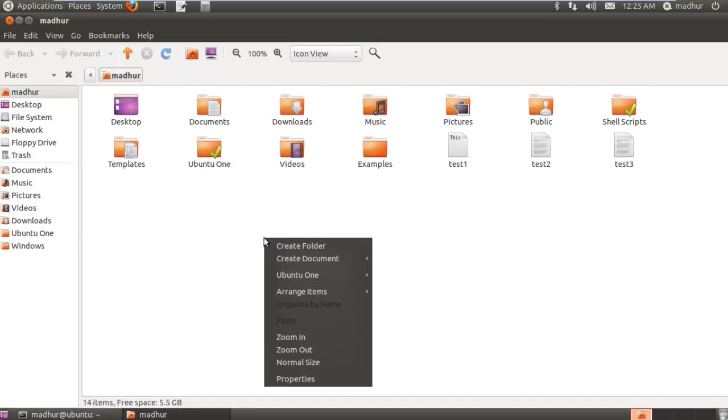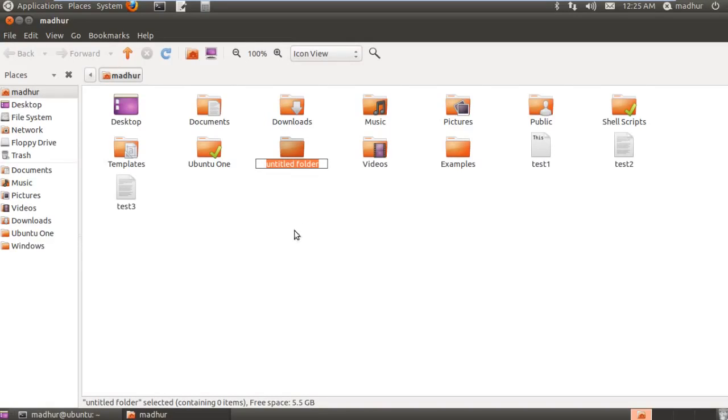What is a directory? If I right click in my home folder or in any folder within my home folder and click on create folder, then the system asks me to provide a name to this folder, and I can type in anything. Let's say I want to call this folder random. If I type in random and press enter, then I have a folder that's called random in my home folder. Now this is nothing but a directory. A folder is the same as a directory.